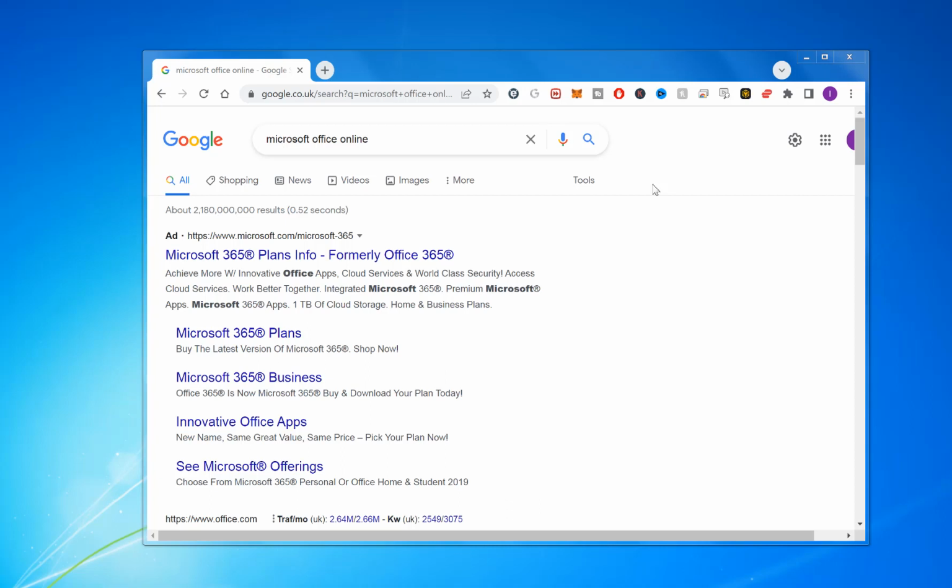Hi, how to get Microsoft Office for free. Now there is an online version of Microsoft Office that Microsoft provide free of charge. You can edit Word documents, Excel sheets, etc., all online for free.